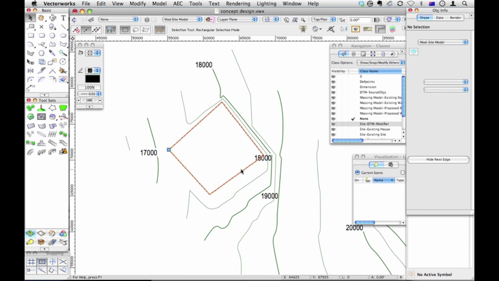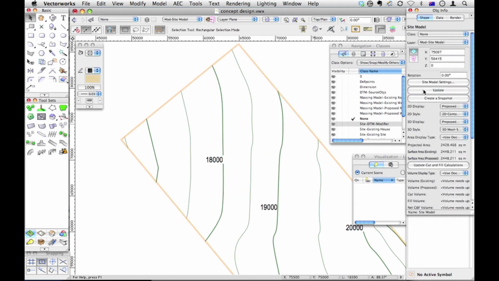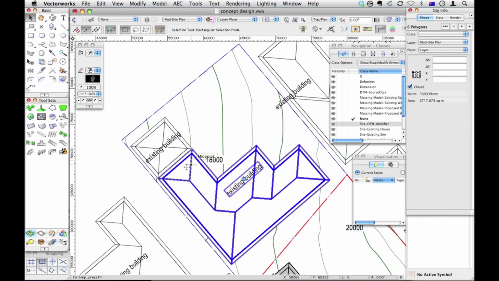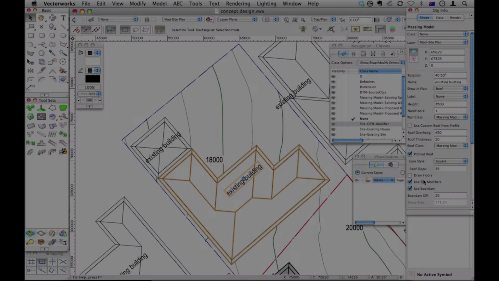So you can modify your site if you want. Just going to update that. Now when we look at our massing models, they had the opportunity to become site modifiers. Now before we make them site modifiers, they should really be put to the site, and we'll do that in another movie. But the idea is that the massing models already have pads and boundaries built in, and we can use those to modify our site.